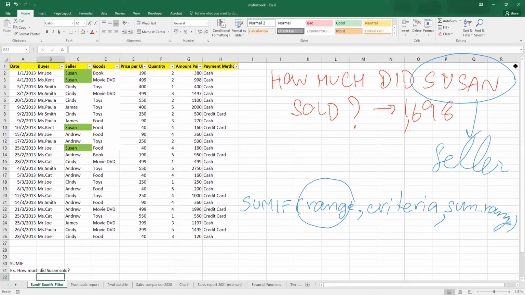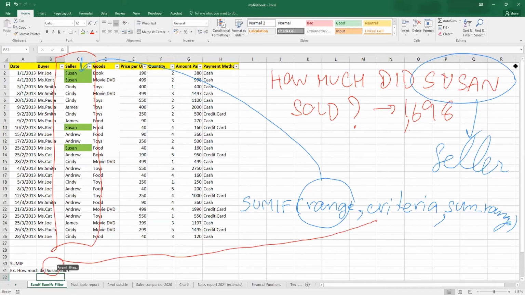Store the name of the seller, it's not the range of the value that you want to sum. In this one, the range is here, and then when you would like to choose the range, it is here. This is the range, okay. Next, criteria. We say that in here we want to know the sales of a person called Susan. So Susan is the criteria for us.